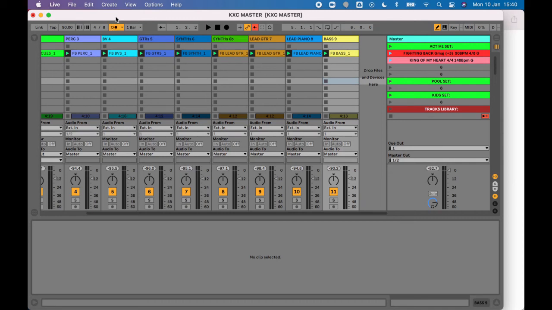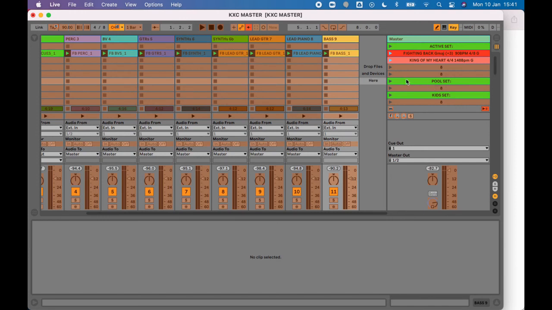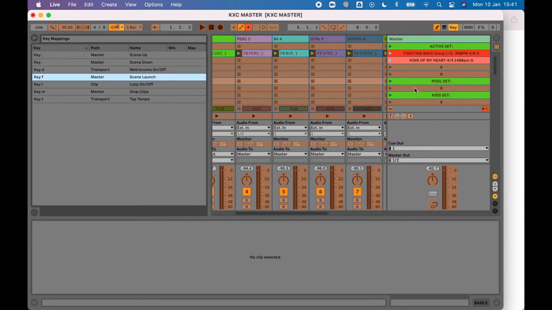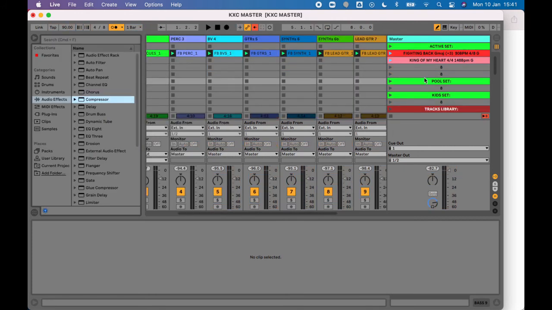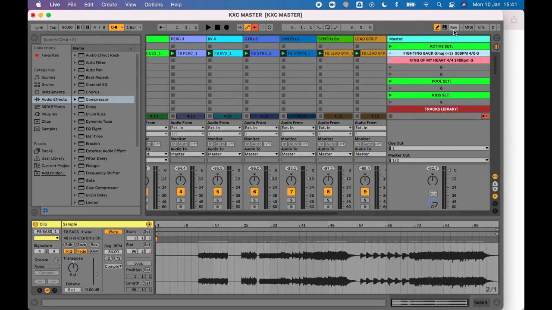This is useful because it means that I can use a key on my computer keyboard to perform one of the functions, rather than having to use my mouse to do it. So it's useful for the metronome, toggling that on and off. I find it particularly useful being able to use my keyboard to start a scene. So, say I want to start Fighting Back.